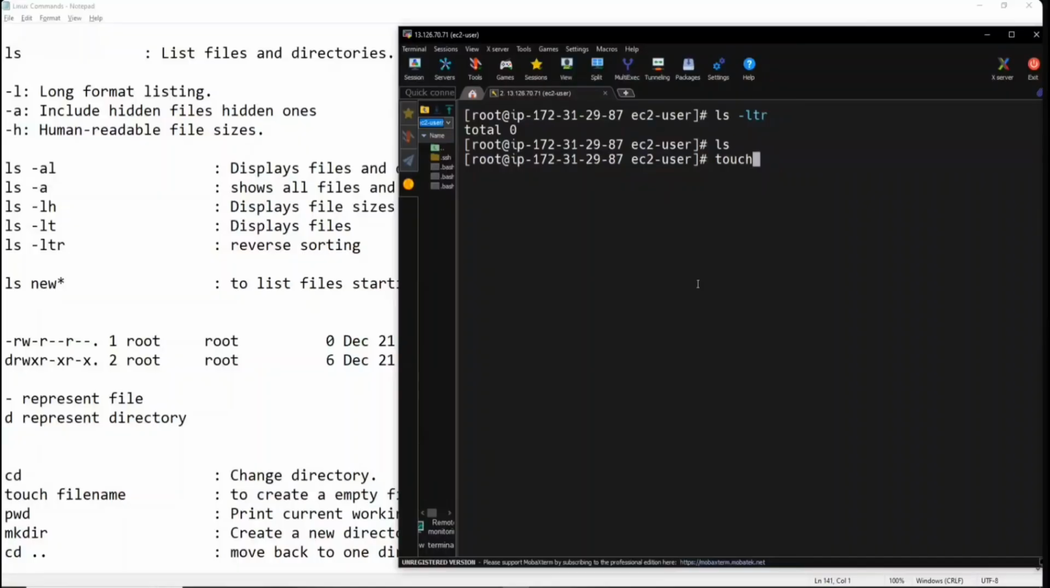So let's say, for example, what is the command to create an empty file? Touch. Touch is a command to create a file. Let's say, for example, I'm creating file1. Touch file2. Touch file3.